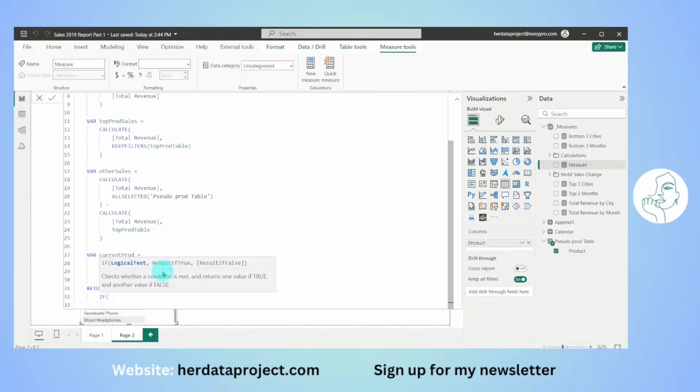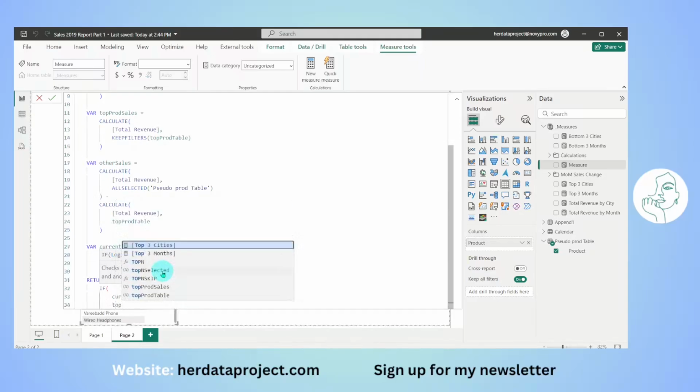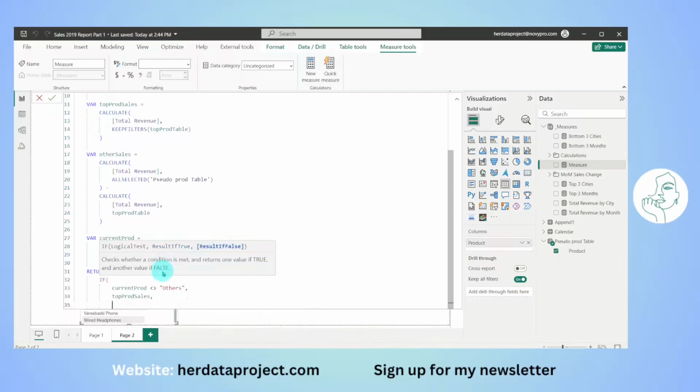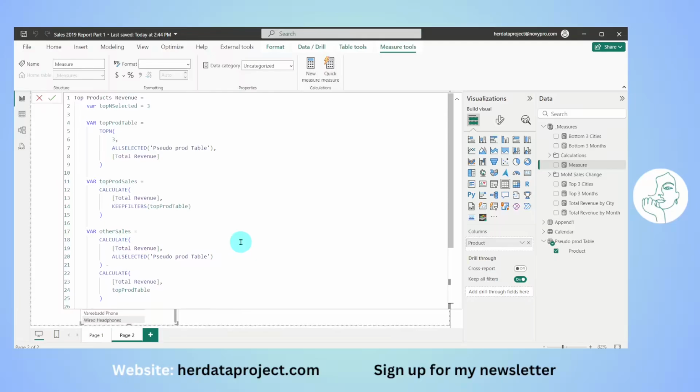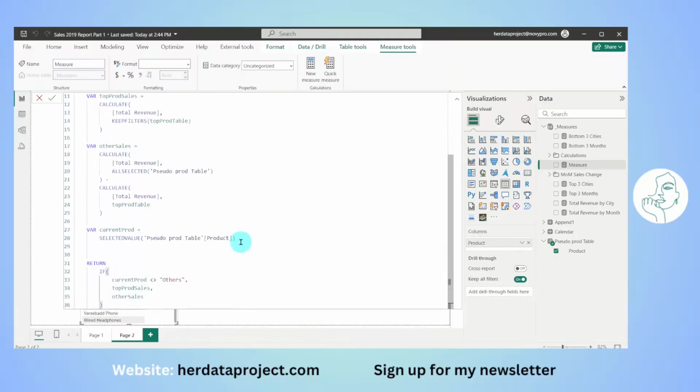So is not equal to others. Don't forget the quotes. Make sure you close the parentheses on if. So yeah, measures are actually very simple. You just come up with the logic and then you start writing the code for it slowly and building up on it until you finally get what you want. So yeah, once you've done this, you just click on enter.